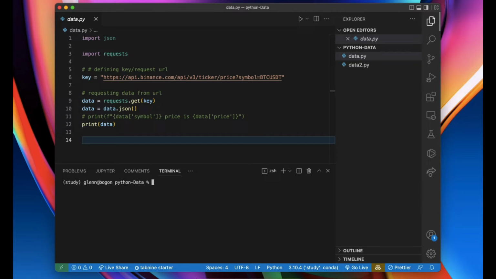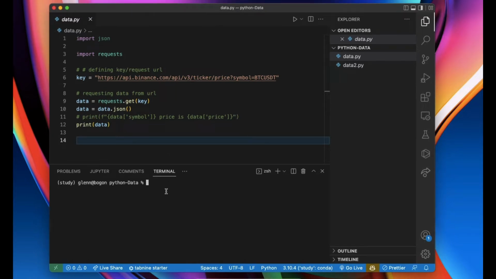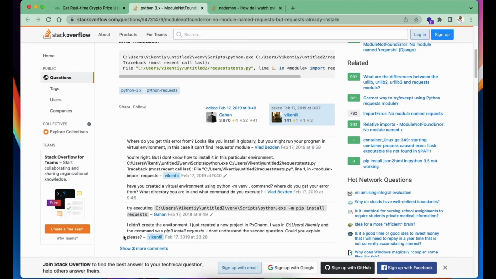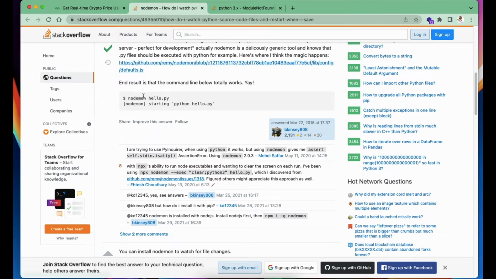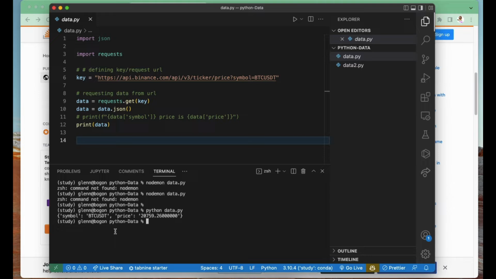Let me clear the command section. So here I found a very good trick to monitor the Python code running. It's called nodemon. Let me find this link. I found this link. So use nodemon and the Python file. I know it's a bit different from the normal way to run Python. Let me show you. So what happened? Yeah, you can see the price comes out immediately.